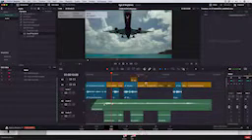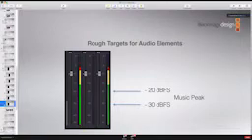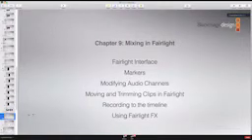For this next thing, what we're going to do is we are going to take what we just did and we are going to bring it into Fairlight. Fairlight is the audio workstation inside of DaVinci Resolve. So we've been doing audio as if we were video editors. Now we're going to look at audio from the standpoint of an audio editor, a sound mixer. And it works a little bit differently, but you'll see a lot of things are the same. And it also gives you a lot of power in a very simple interface.